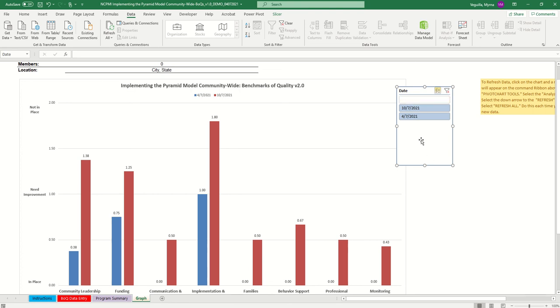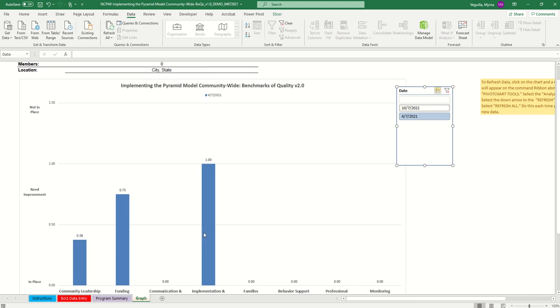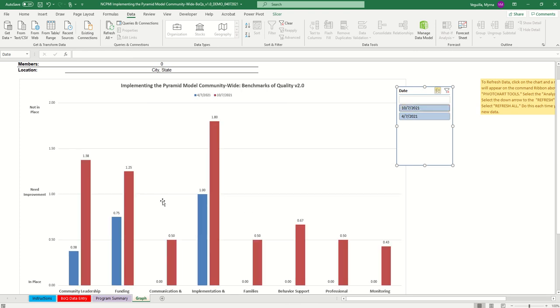So let's say here I only want to see this April 7th date. Then I will click on that October 7th date to deselect it so that it only shows me the April 7th date. And then if I want to actually add it back, I can just click on it and it'll show me those 2 points in time.